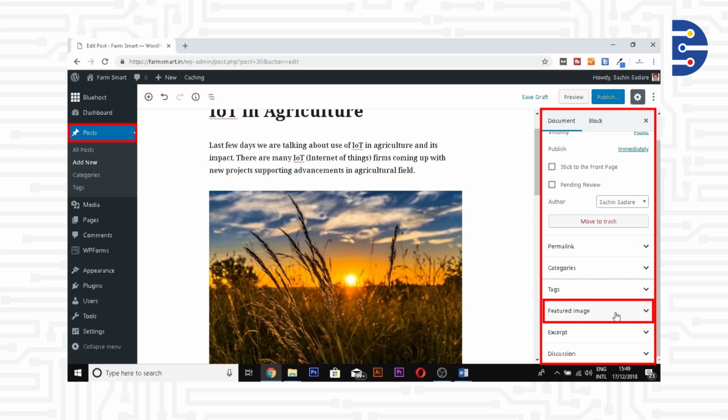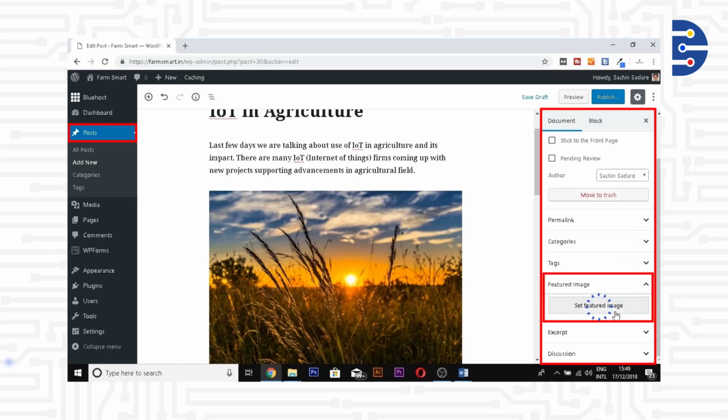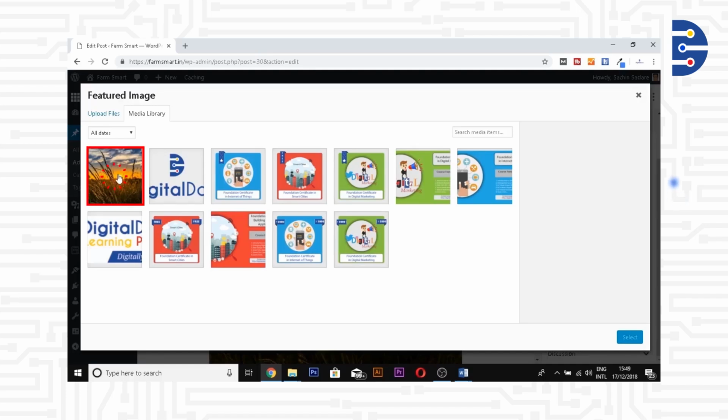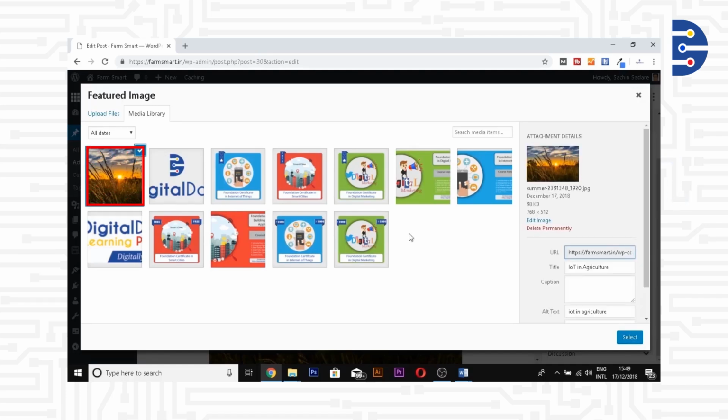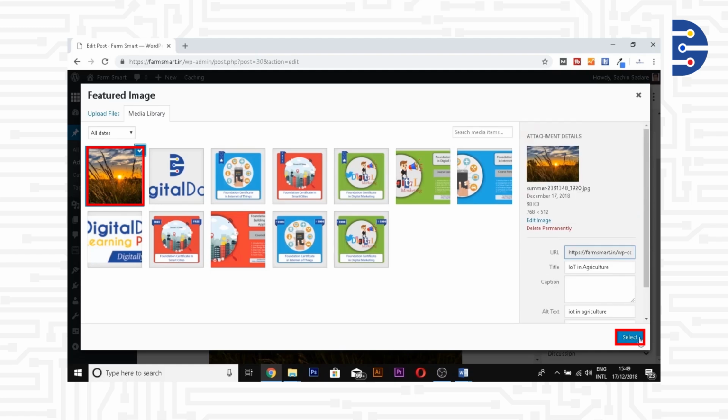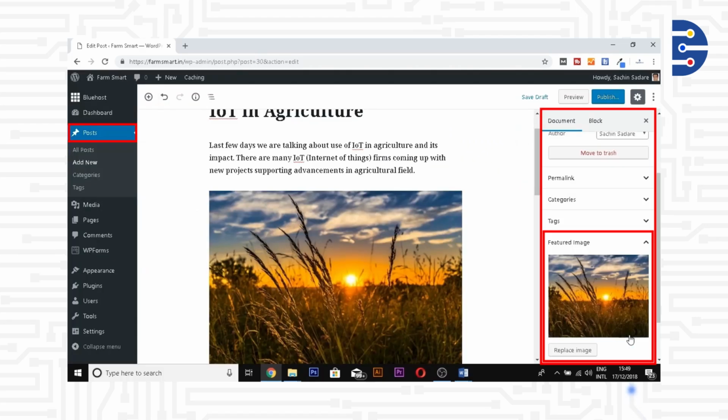This is the area where we go and set the featured image. For now, we are going to select the same image as the blog and insert it as a featured image. But you can select another image. Maybe you want to attract the reader with a very nice, catchy image which may not be there in the blog at all. You can use that image as a featured image.